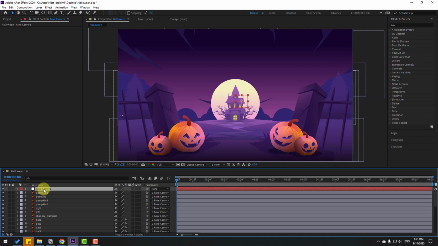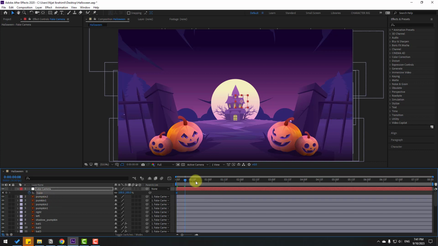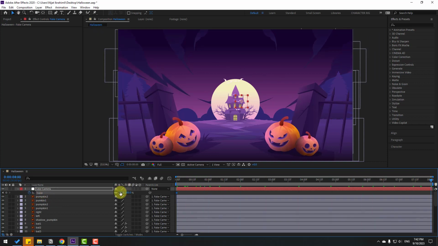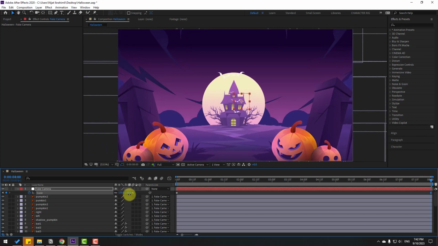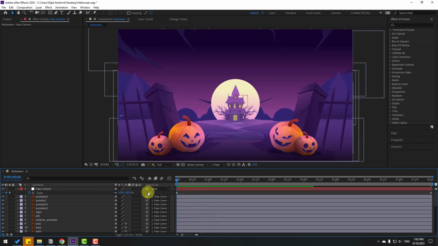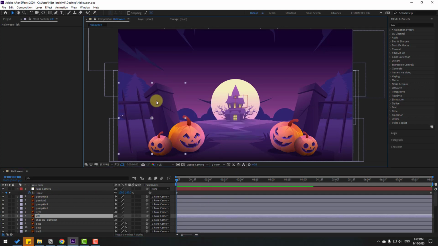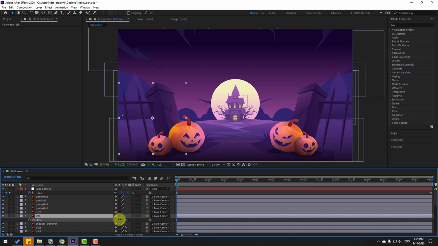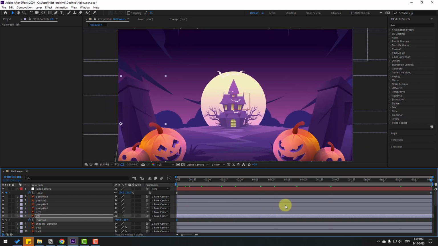And select this fake camera. Let's press S, open scale, make a scale keyframe and go to 7 seconds and change the scale like this. Let's play the animation. Okay, and let's make the first parallax trick. Select this left side and press P. Let's move to the left here and make a new position keyframe. Go to the next keyframe and move to the left.